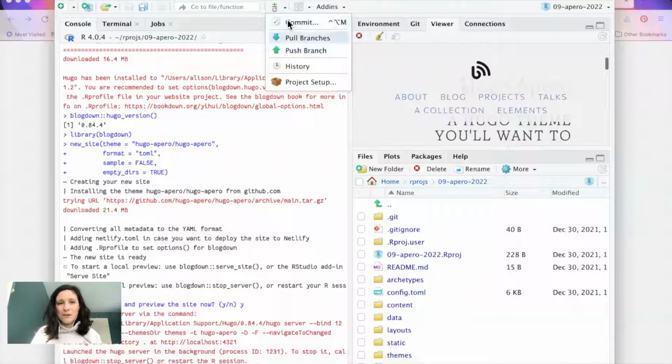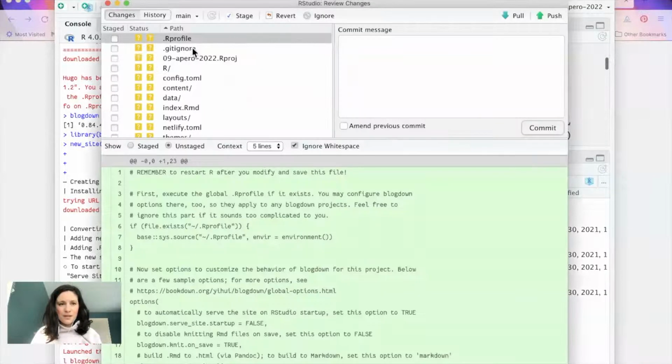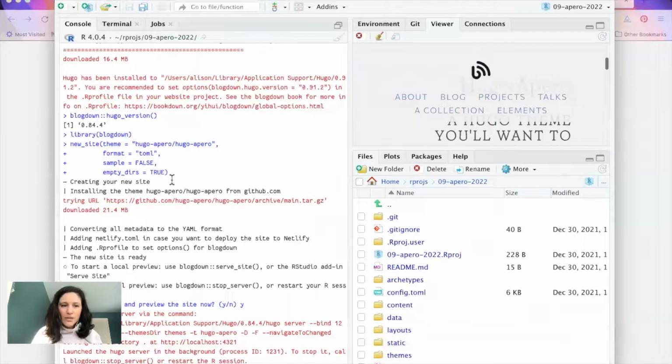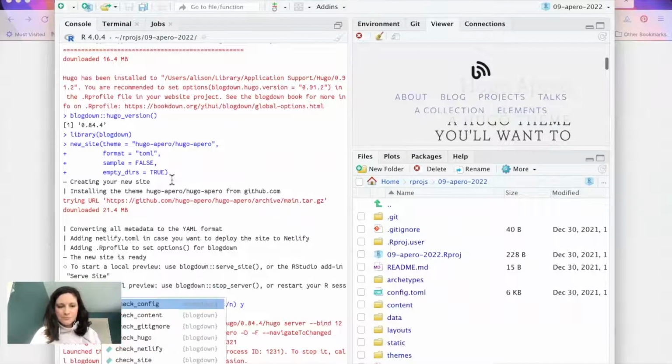I'm going to commit. And I hope that gitignore, okay. Before I do that, I'm going to do blogdown check site.